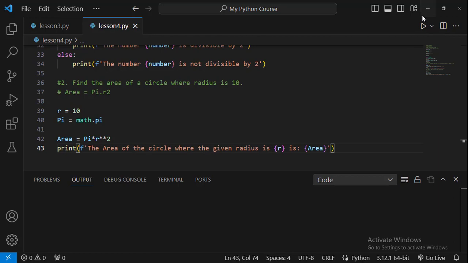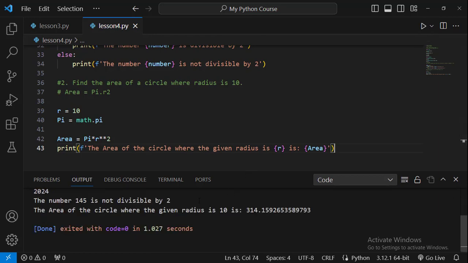So if we print directly, you're going to see that we're going to find the area of a circle. So I'm going to say the area of the circle where the given radius is 10. Now r was passed because 10 was stored as a value. R here is 314.15. So this is the area of a circle we are finding here.